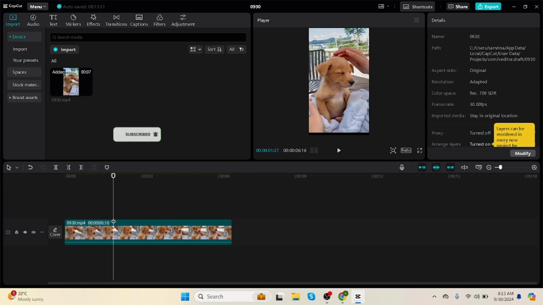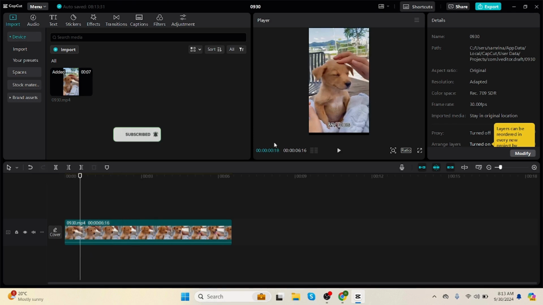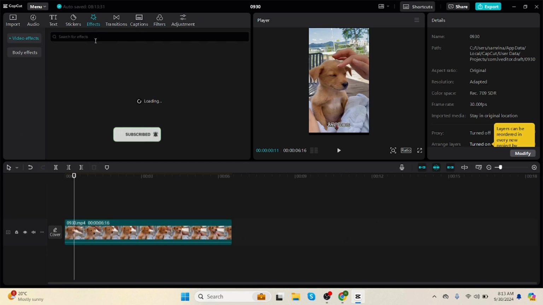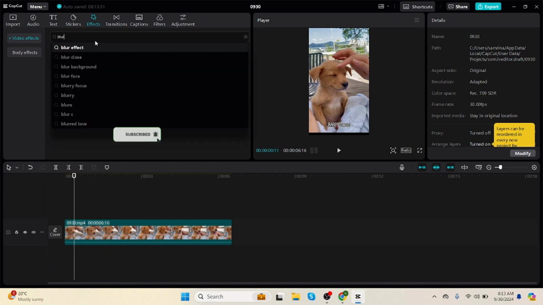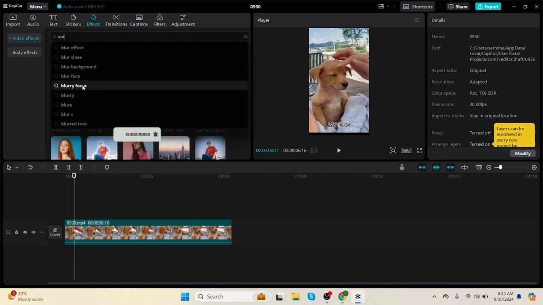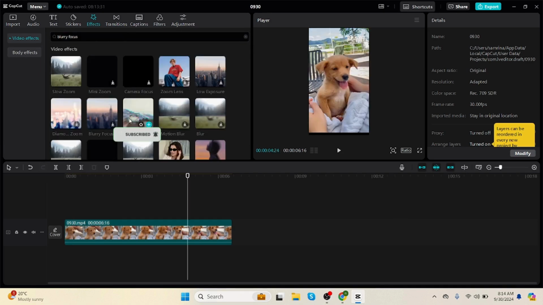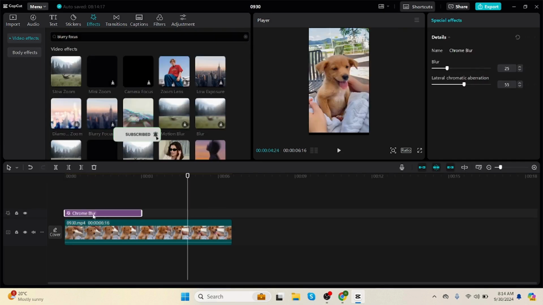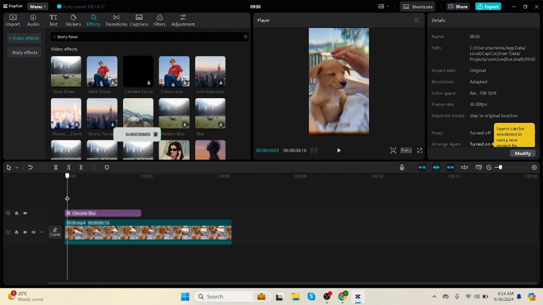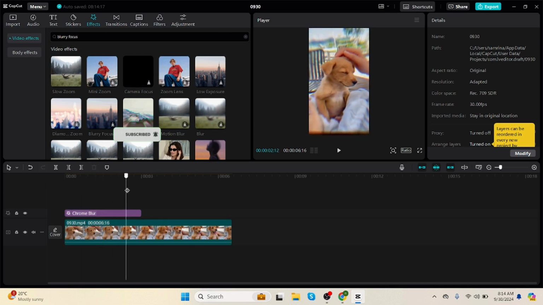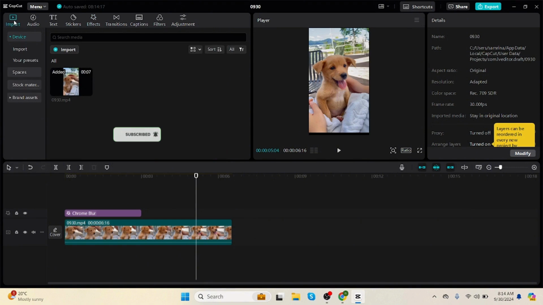In order to remove the text in a moving video, you can blur out this text. So let's go ahead and go into our effects. Here, directly search for blur. Then here, click on Blurry Focus. Now let's drag this filter above our video. Just as you apply this filter, the text on the video will be blurred, just like so. This is how you can do the same as well.